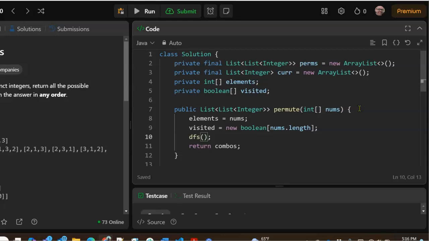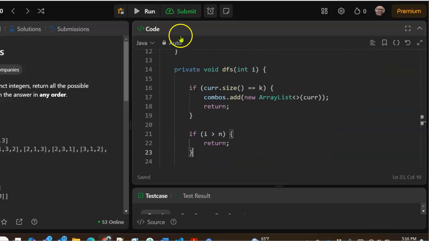DFS, we're going to send in 0 and return perms instead of combos. The DFS 0 means we're starting at index 0 of the nums array. In combinations, they gave us numbers from 1 to n, so it made sense to start at 1. In this, they're giving us an array of numbers, and it makes sense to start at index 0.